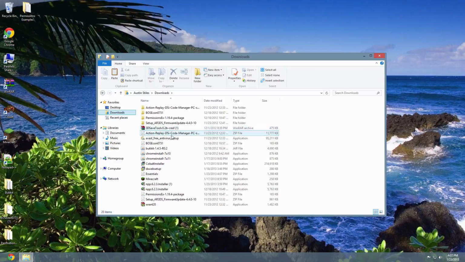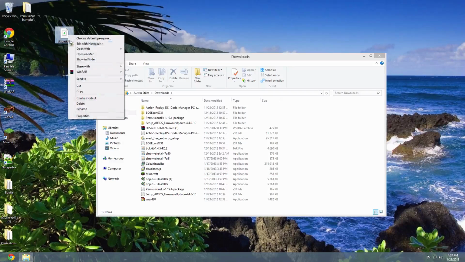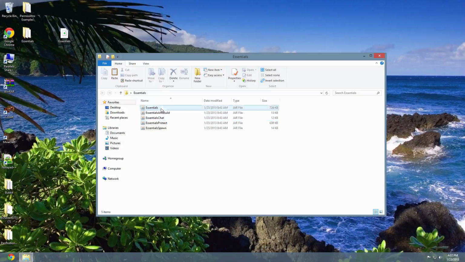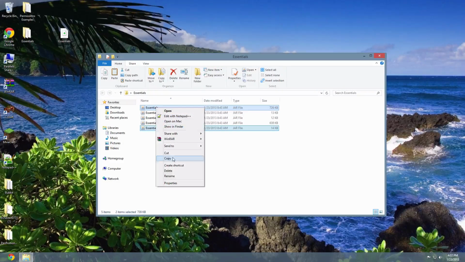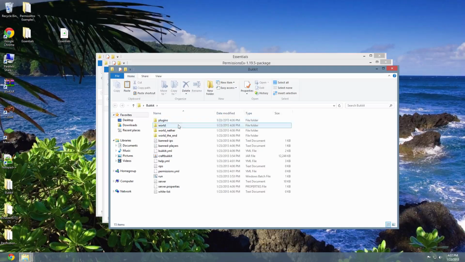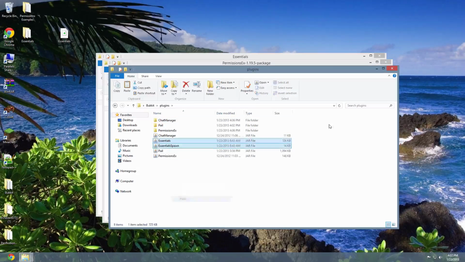Now, let's find our files. There it is. So now we want Essentials and Essentials Spawn. That's it. We don't want anything else just because we're working our way up. We don't want to use any of the other ones because we know our setup works.